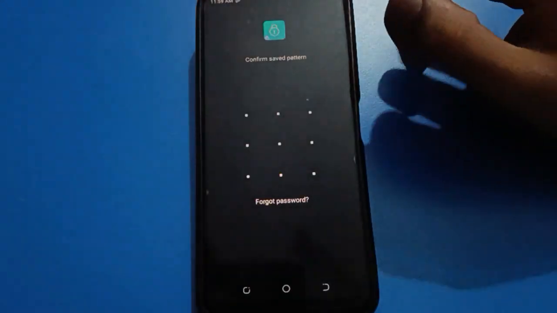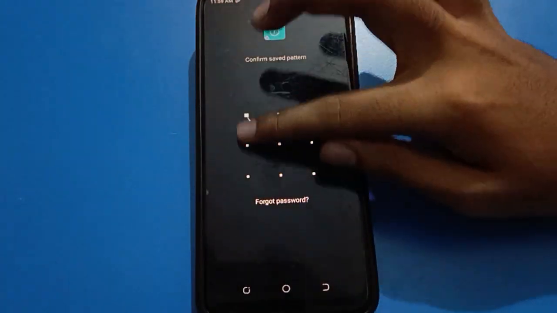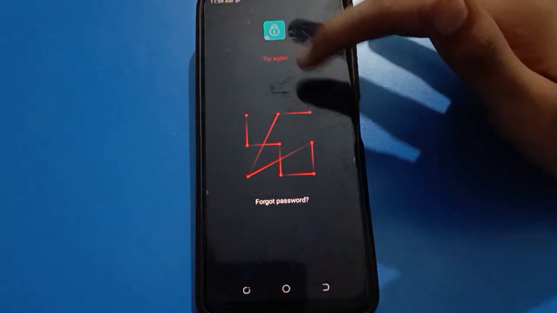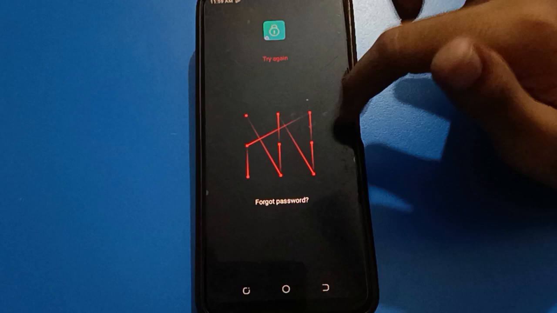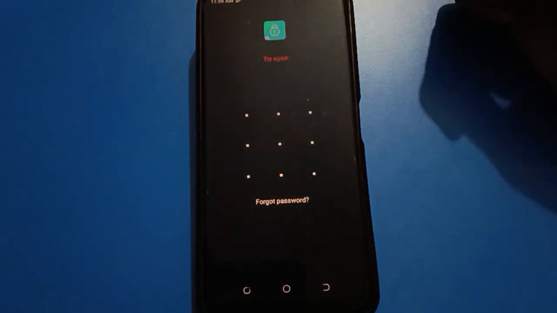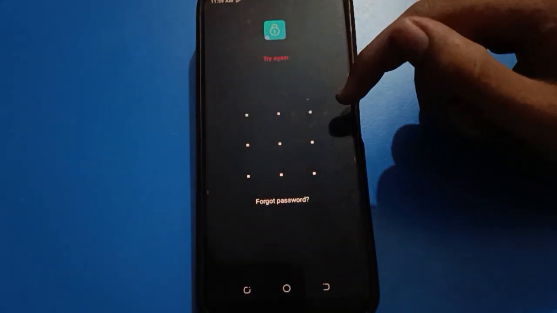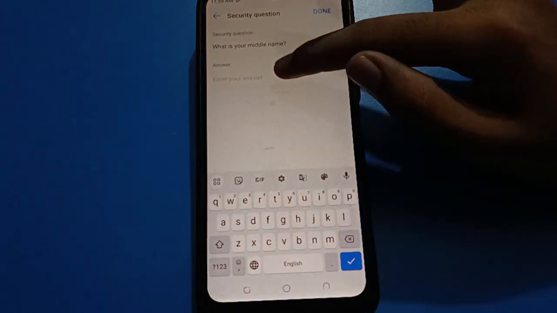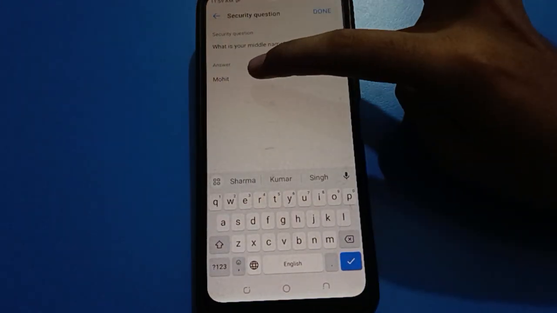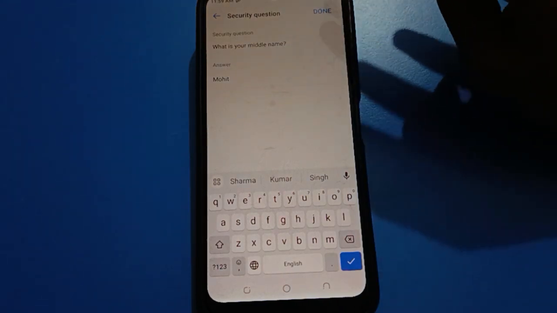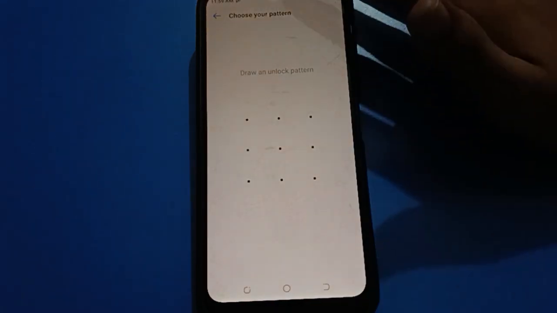Tap here applock setting. Suppose friends you forget your applock password, you don't know your applock password. How to unlock applock? Tap your forget option. Enter your friend name Mohit. So friends, you can see I will enter my friend name Mohit. Done option. Applock password will reset.